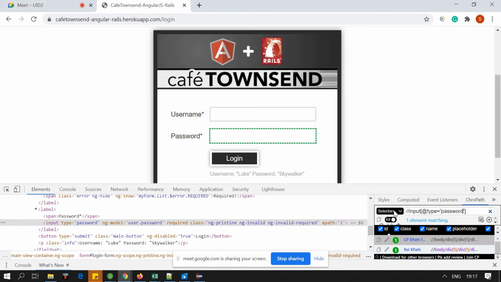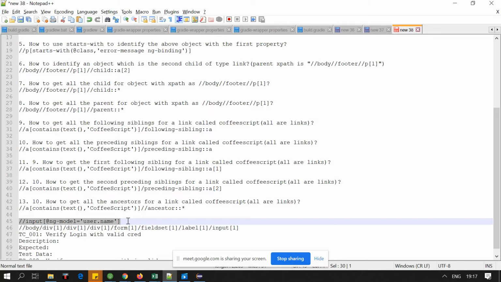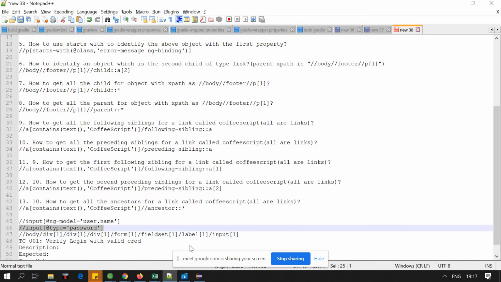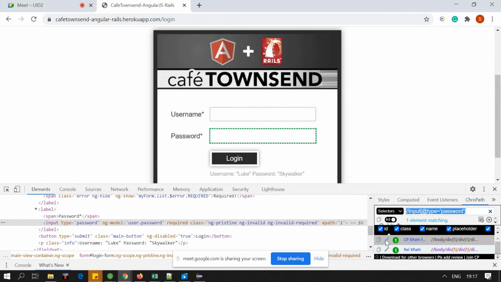Enter. Right, so we are able to identify it by using the property type. See, so now this will be your username, this will be your password. Correct. Now what is the default one? Default XPath is this one. See, again some hard coded numbers. So we should not use the hard coded numbers one which was provided by ChroPath. Right, so these two are the input.